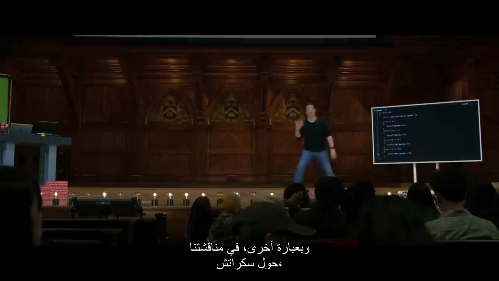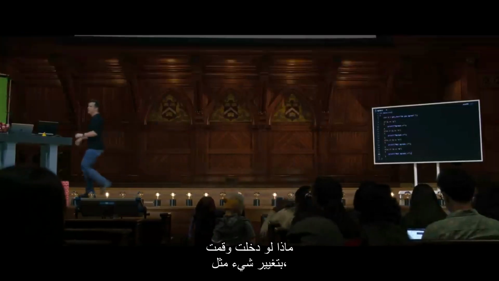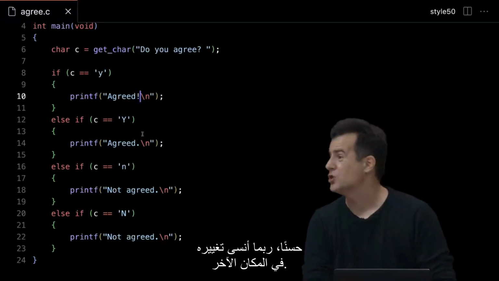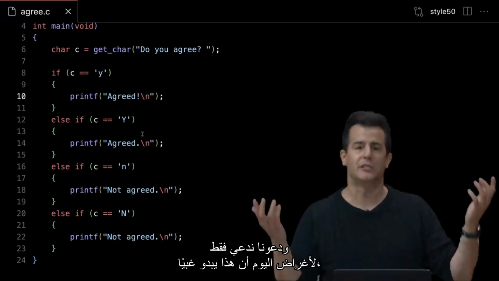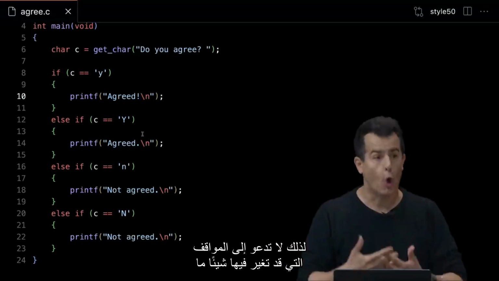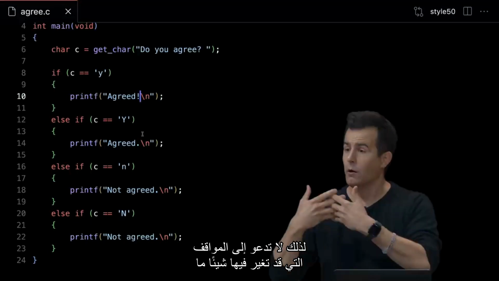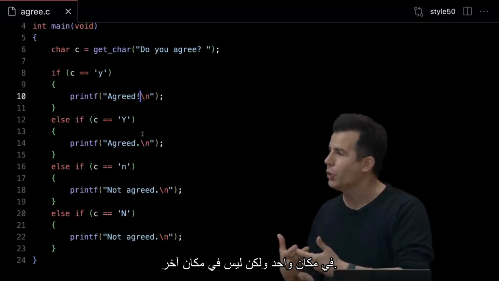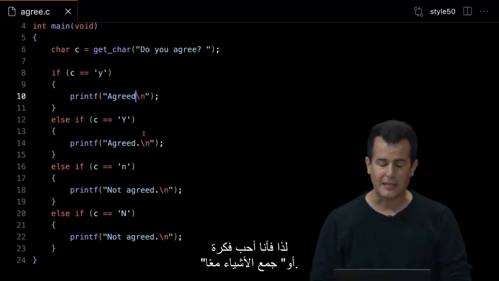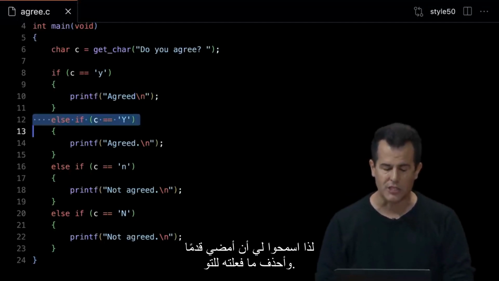Put another way, per our discussion of Scratch, what if I go in and just change something like, I want to be more excited, like agreed? Well, I might forget to change it in the other place. And let's just claim for today's purposes that that looks stupid. It's a bug, because I want them to be consistent. So don't invite situations where you might change something in one place but not another. Just only write it in one place total. So I like this idea of oring things together. So let me go ahead and delete what I just did.